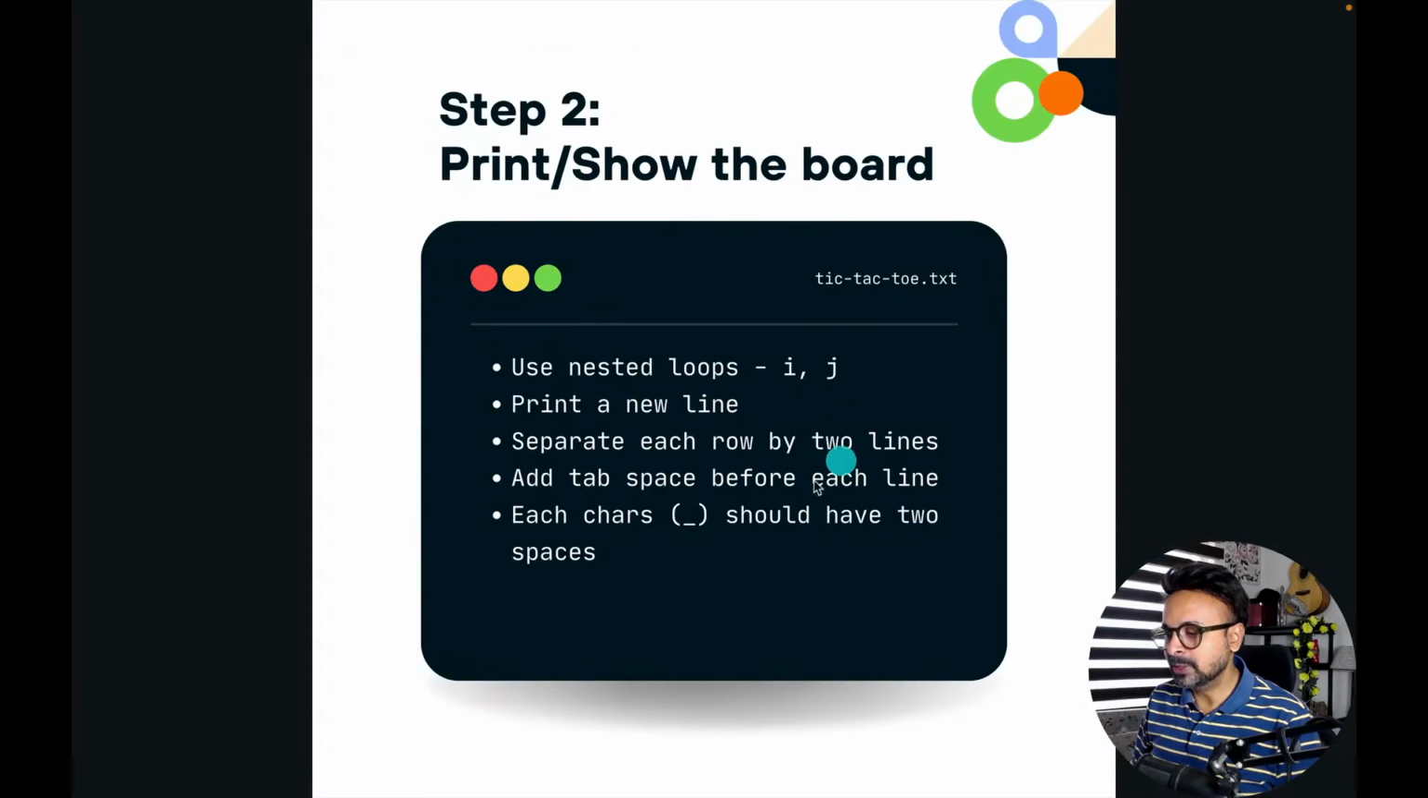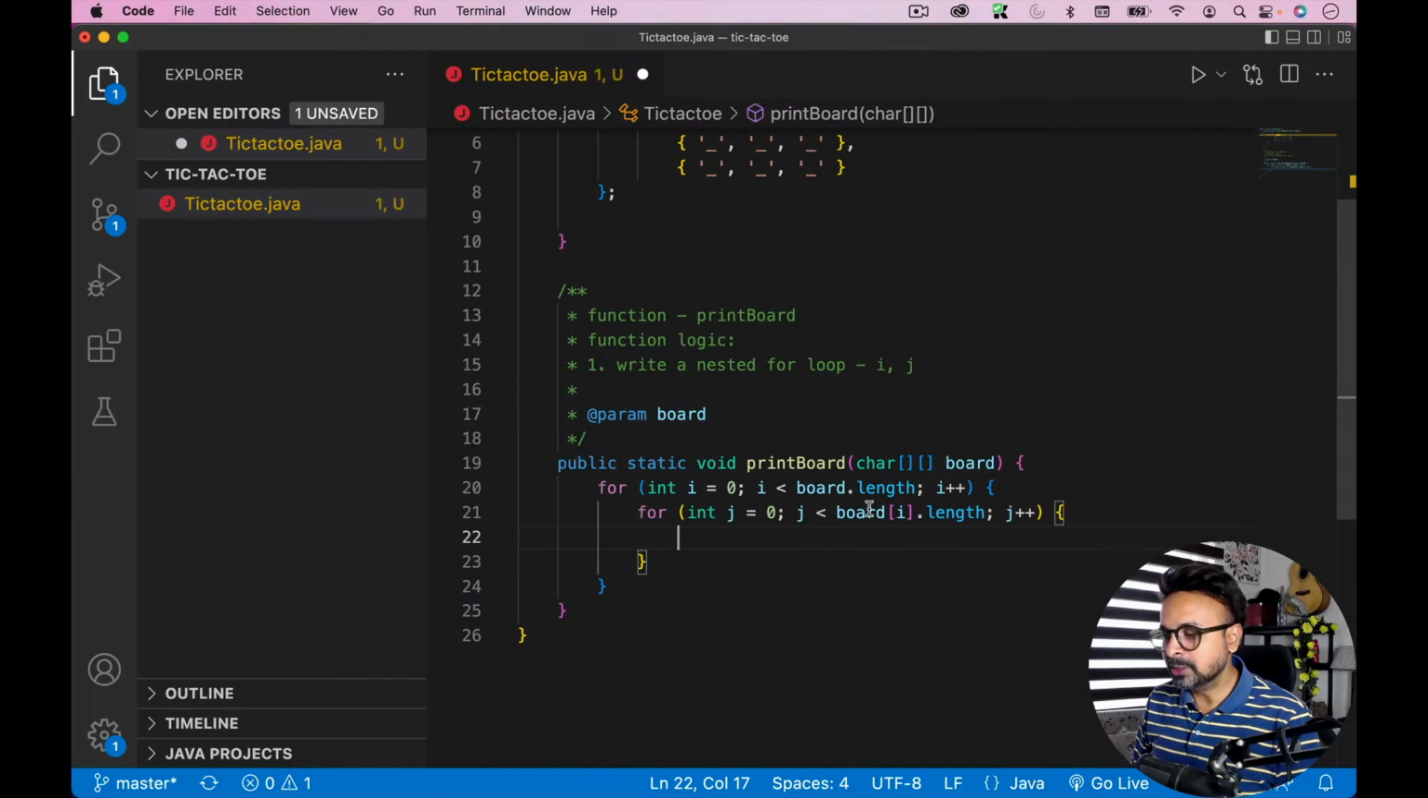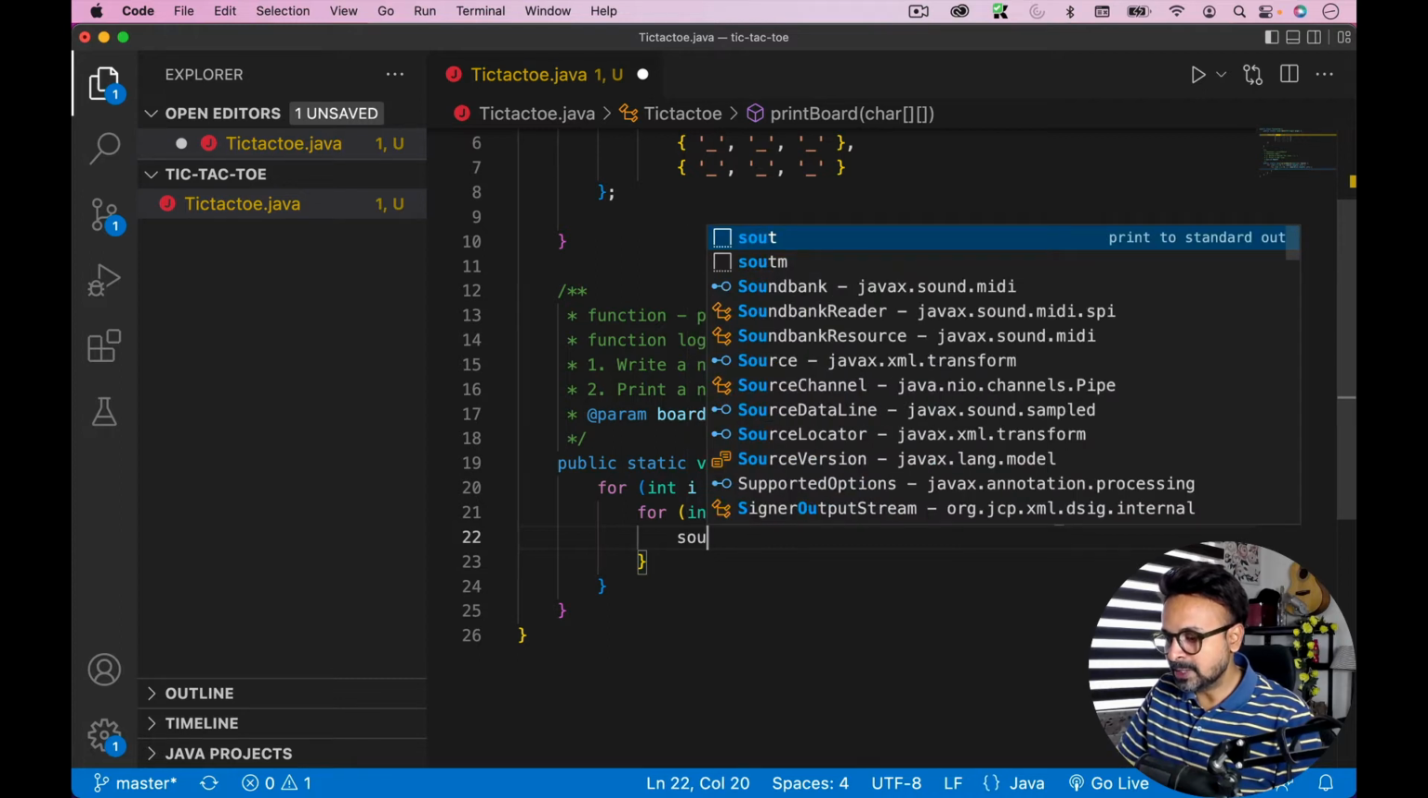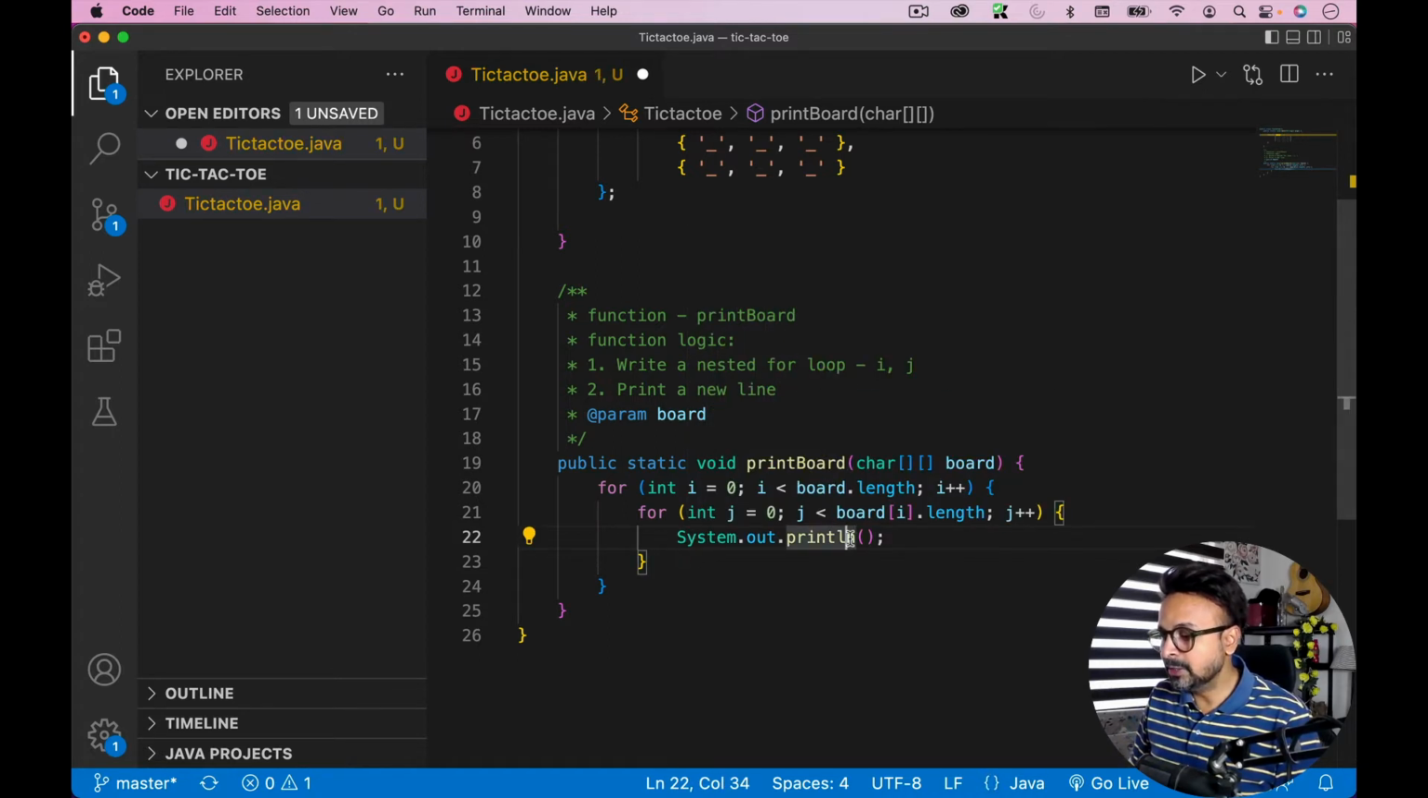So let me switch back to that one. The next step is we have to print a new line. So let's do that. To print a new line, this will be our step 2. Let's write it in capital, print a new line. And I'm going to use sout, System.out.println. Instead of println, I'm going to use print. And we need to print a new line, right? So I can use this syntax.